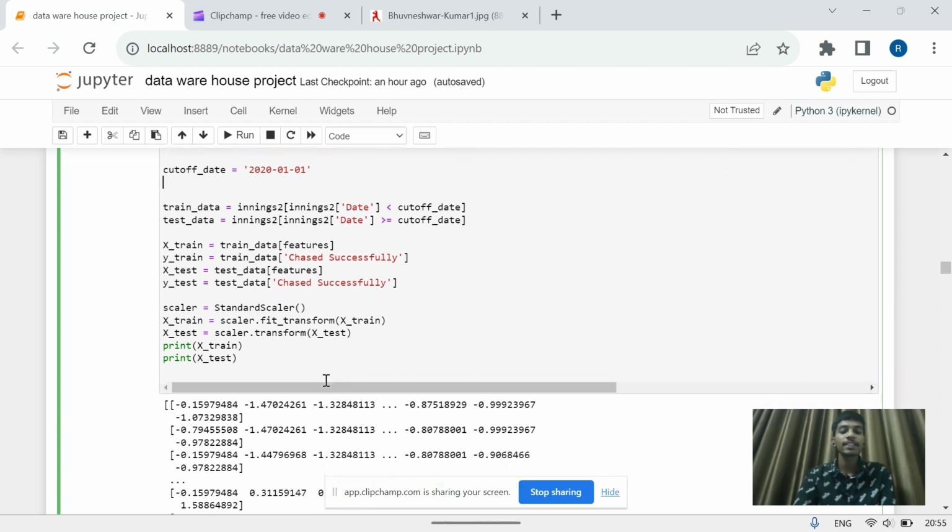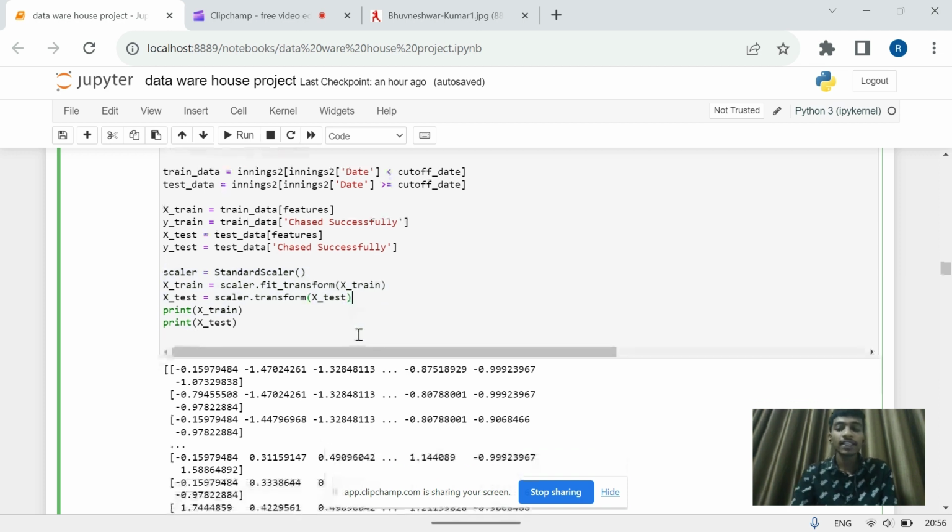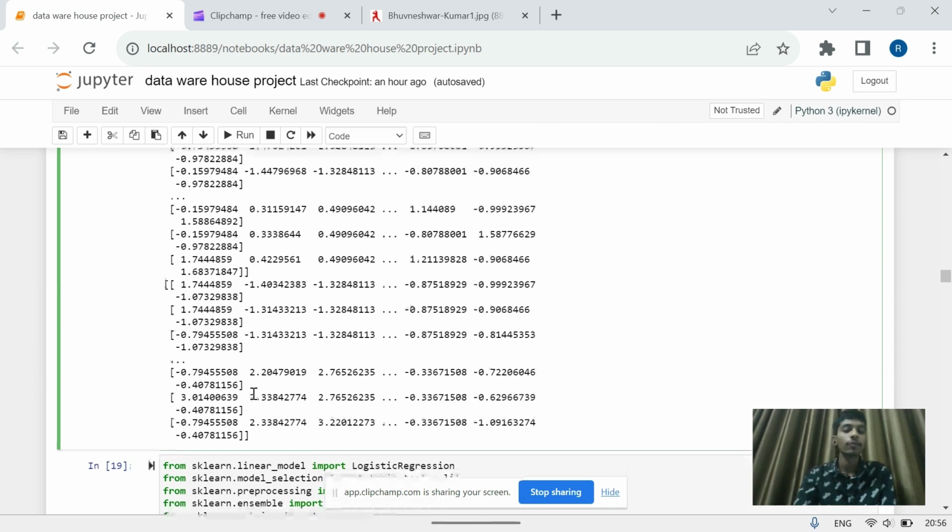Next, we are standardizing the features. This code creates a StandardScaler object and uses it to standardize the feature values. Standardization scales the features to have a mean of 0 and a standard deviation of 1, which can be important for certain machine learning algorithms. And next we are printing both the training and the testing datasets. And this is the output of the code.